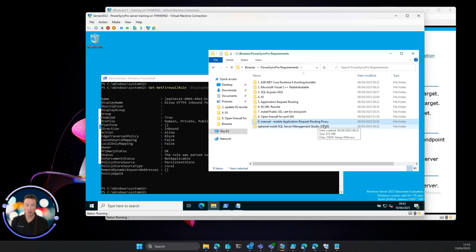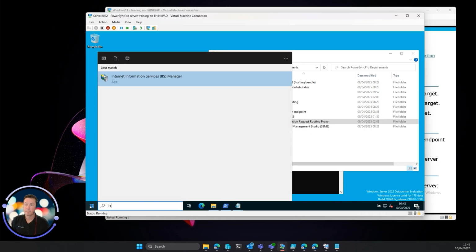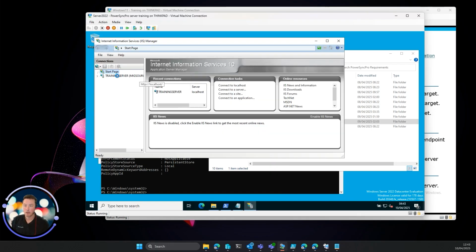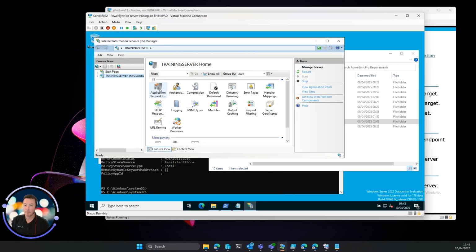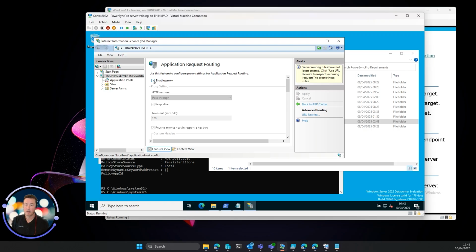Next, we need to enable application request routing proxy. So if I go to IIS, go to this first tab here, application request routing, click on server proxy settings on the right-hand side, and then go enable proxy and apply.